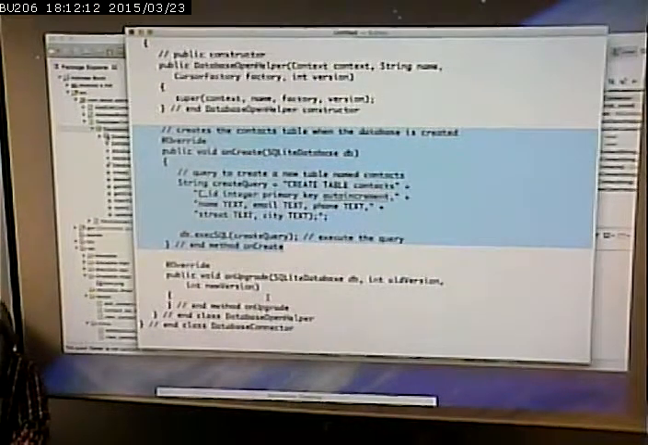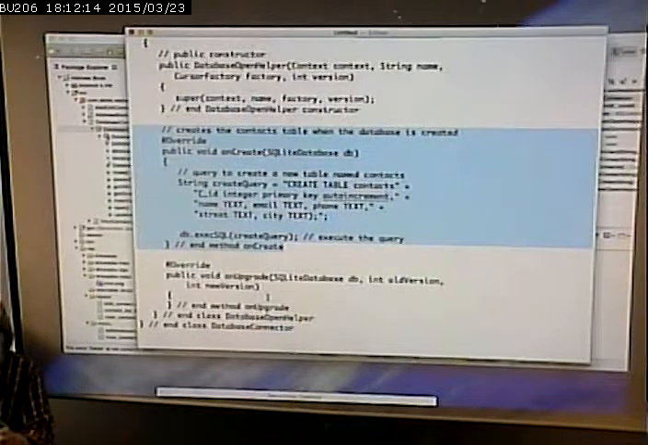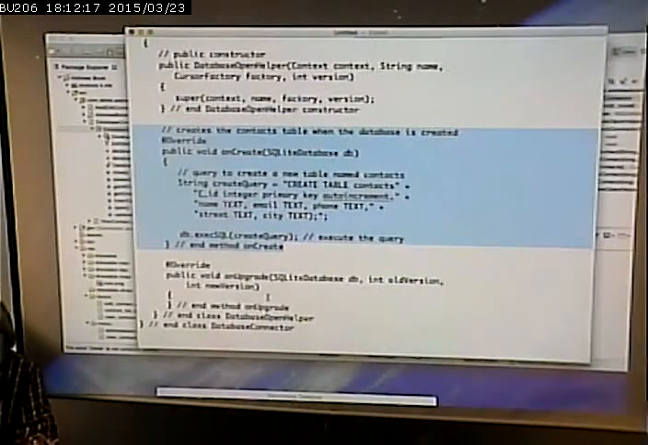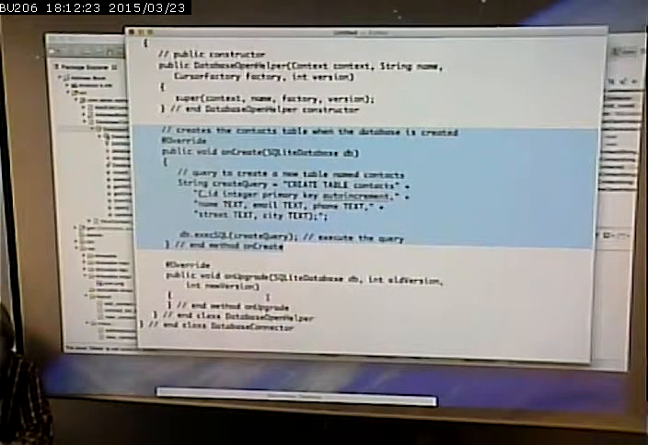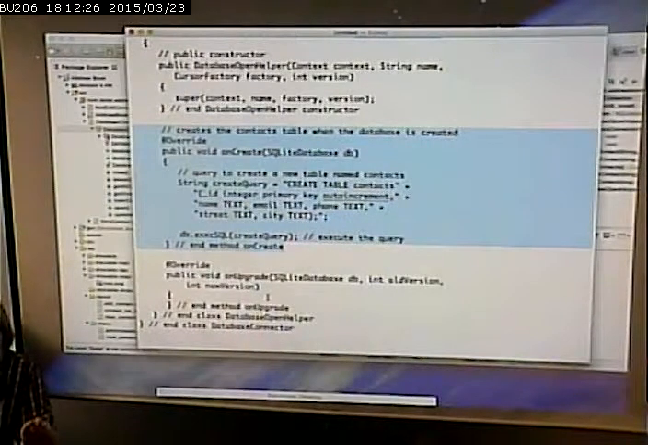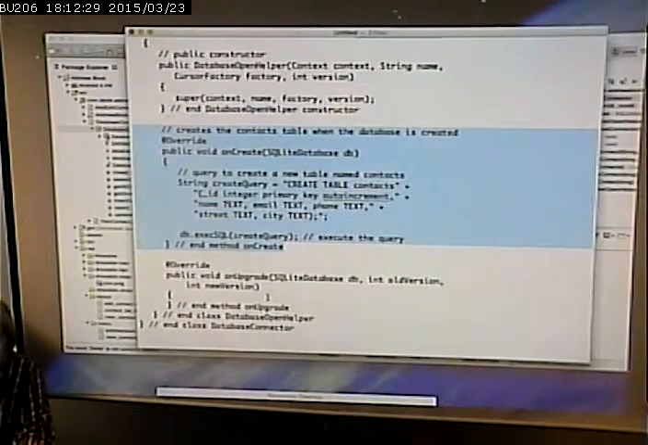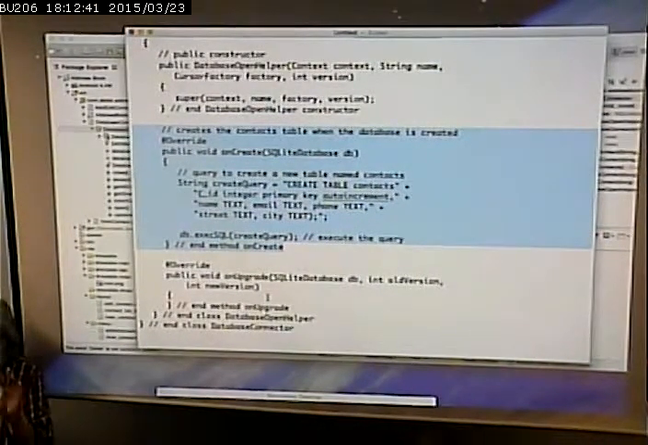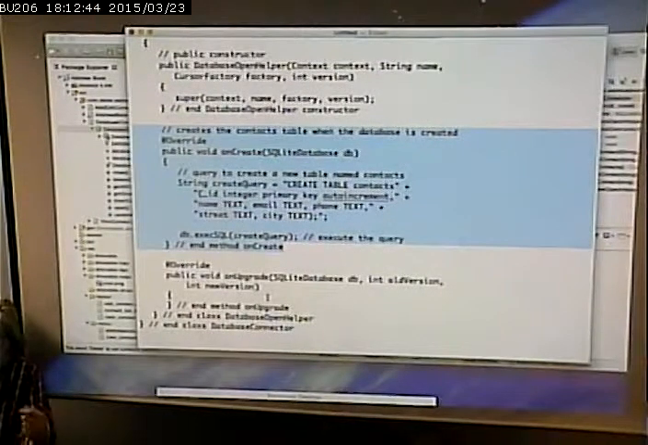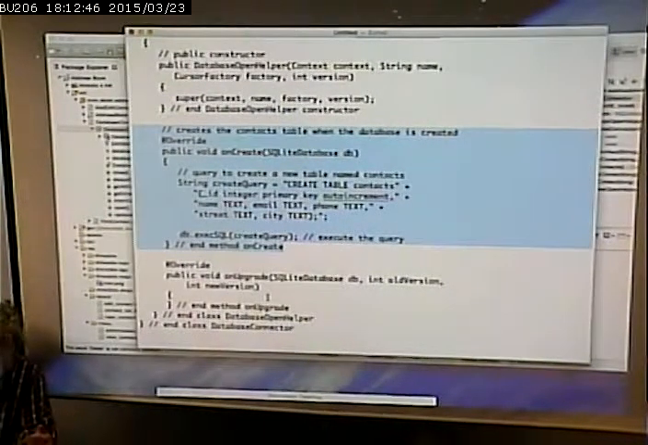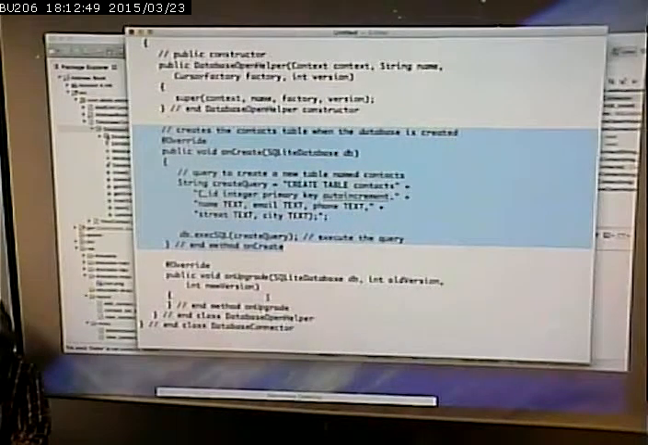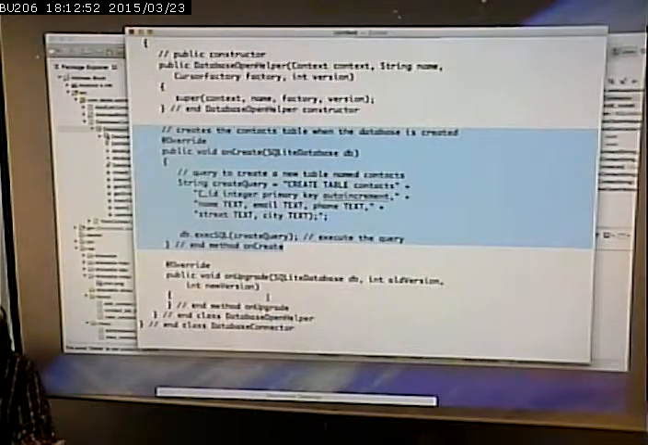Now here's a word to the wise. If you're doing an application like this and you change the format of the database, for our purposes, the best thing to do, since we're not dealing with actual real data or volumes of data, is simply uninstall the application from your device and let the onCreate run again. So, for example, if I decided I wanted an extra field in the contacts table, I wouldn't go in and try to write upgrade code. For our purposes, the easiest thing to do would be to simply delete, uninstall the application off of my device, and then go and reinstall it and let it recreate the database.